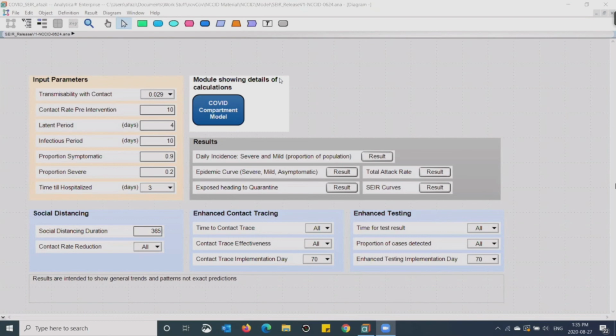I think this model is most appropriate to get a quick overview or a quick insight into what the impact of various interventions are, and how significant the trajectory might look in your particular area, depending upon various assumptions.